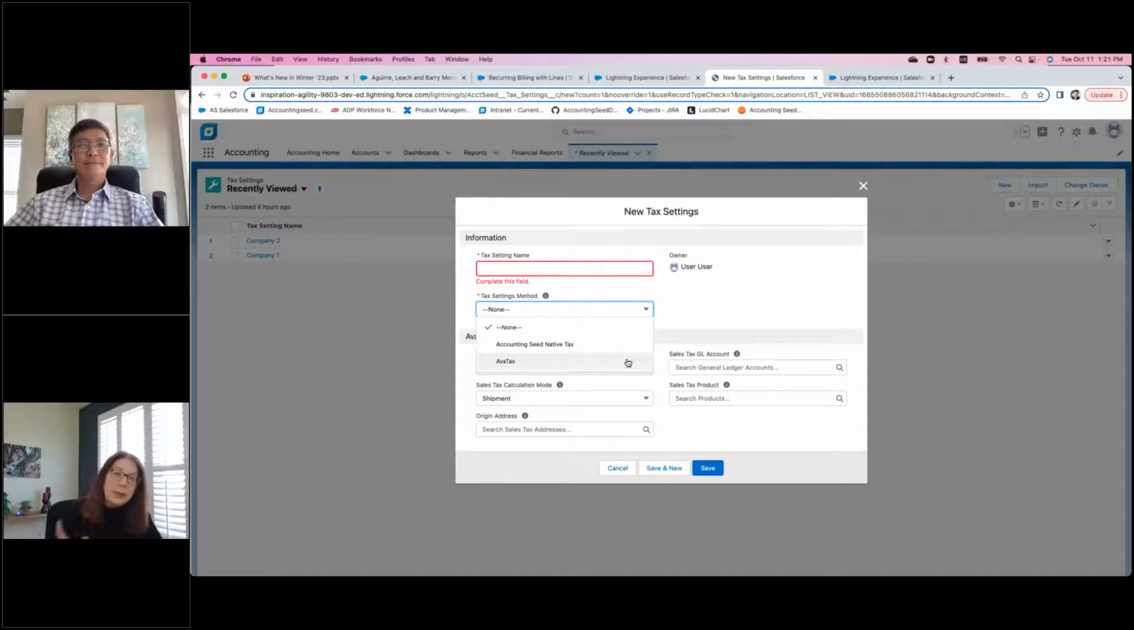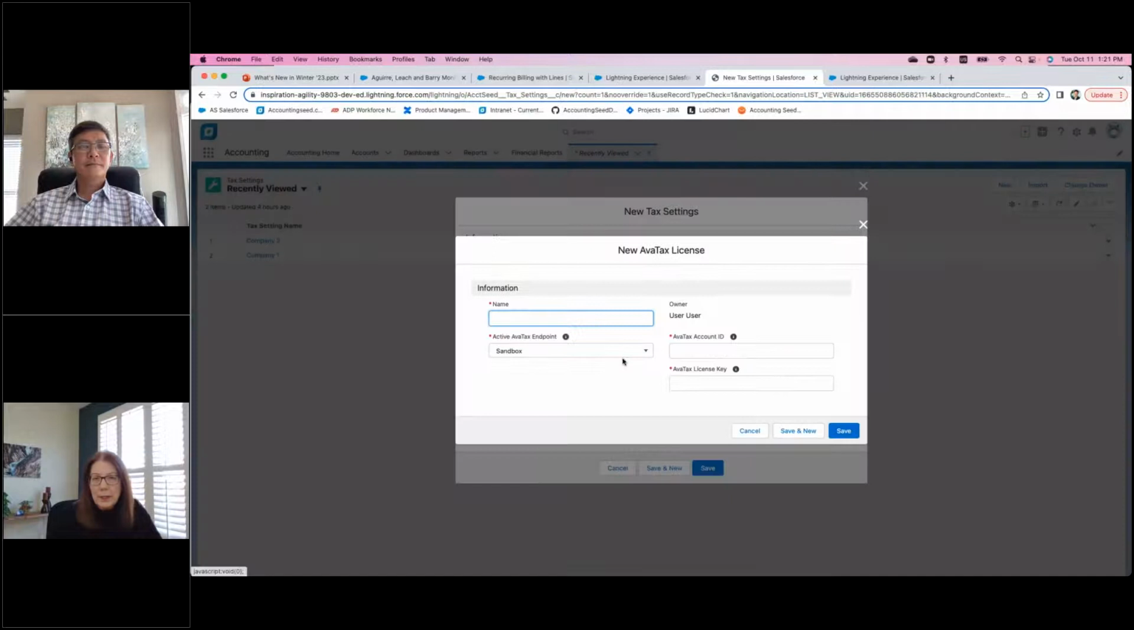But if you're using AvaTax, there are multiple options, and so you may need to create multiple tax settings records in that case. So once you select your method, let's say it's AvaTax, you move down to the second half of this dialog. Your AvaTax license, we've created a new object for this. So if you have multiple licenses, you would just simply create a new license record. And here, this is where you'd enter your account ID and your license key for AvaTax.